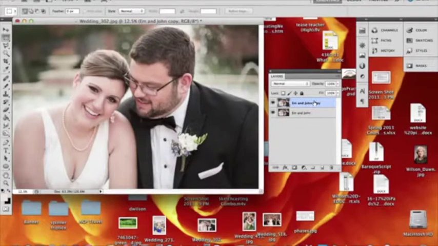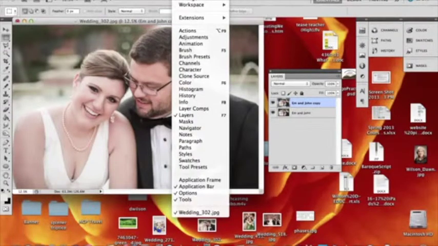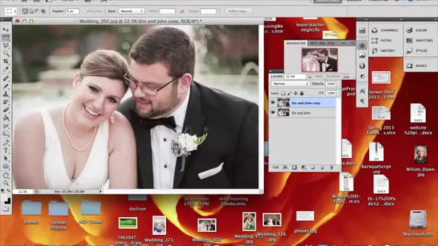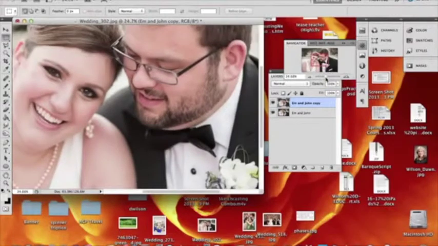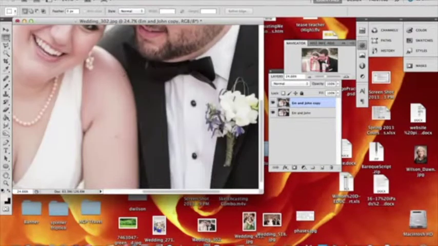Now, here's what I'm going to do. I'm going to go ahead and do just a few little changes on her. In my navigator window, see, it's at 12.5, so these are really high resolution pictures. I'm going to increase it a little bit so you can get in really close. Notice now I'm just at 24%. But I also can see better what I'm doing here as I begin to make a few changes.